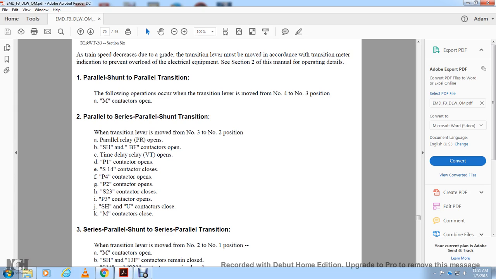The following operations occur with the transition lever that moved. Move to the number 4 and number 3 position. Move with the M contact of the parallel shunt, parallel shunt transition. Transition relay is moved from the number 3 to the number 2 position. Parallel relay PR opens, SH shield shunt and the battery field contactor open.